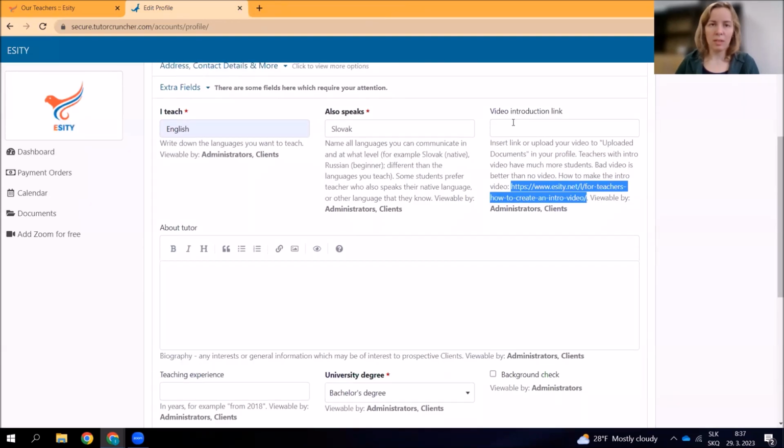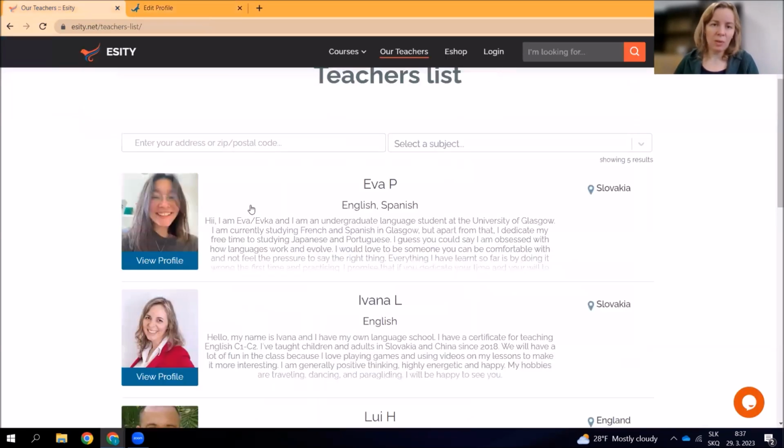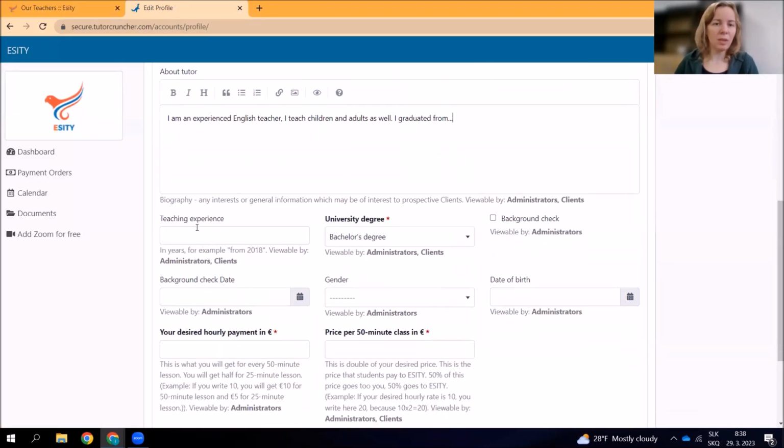So right now I do have an introduction link, but I'm not going to look for it now. Here you write something about yourself. The text you write here will be the text that appears here. It doesn't have to be long, just 1, 2, 3 sentences is enough, because nobody is going to read the whole page of text anyway. So keep it short and write something.